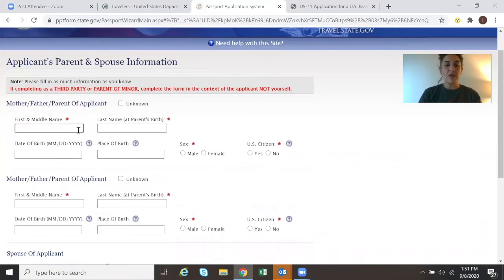So first and middle name. So we're going to imagine that the first and middle name for Brutus Buckeye, we're going to imagine that his dad is called Robert and his middle name is William and his last name is Buckeye. And we're going to imagine a date of birth of 01/01/1970. And we're going to say that his father was born in Columbus. Now, obviously, you're going to complete this as if you're completing it for your parents, not for Brutus Buckeye. And his father identifies as male. His dad is a US citizen, so we're going to tick yes.